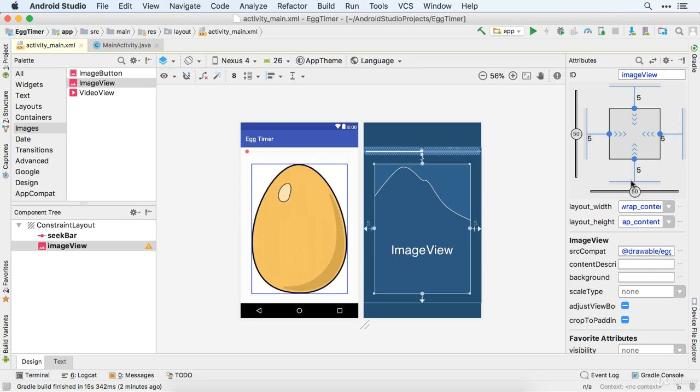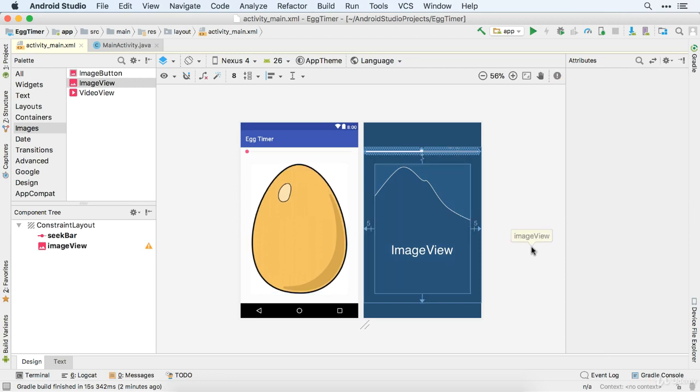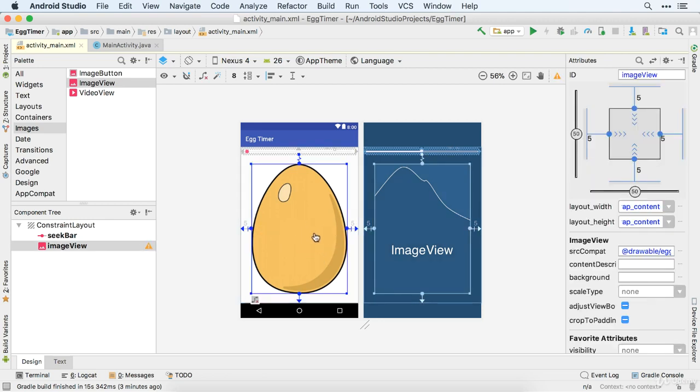This is something you just have to play around with and find what you think works best. Okay, so we have the seek bar, we have the egg. Really the next thing for us is we need a label to show, or a text view rather, how much time is left here, and then we need a button.